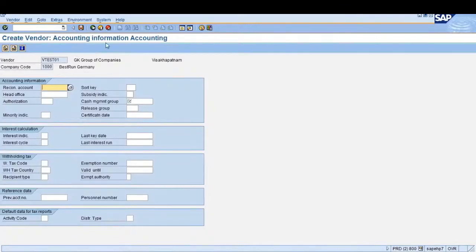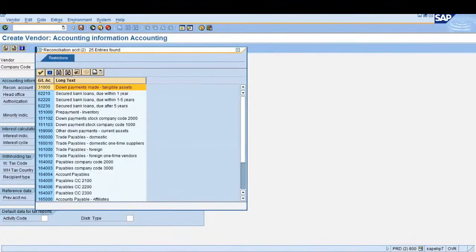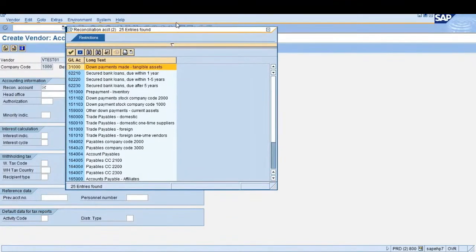Now we came to accounting details. Till now we have given the bank details, the control data, everything. In accounting data, now we maintain the reconciliation account. See, it's a mandatory field. For the reconciliation account, we can just click F4. Here you can see the different reconciliation accounts.